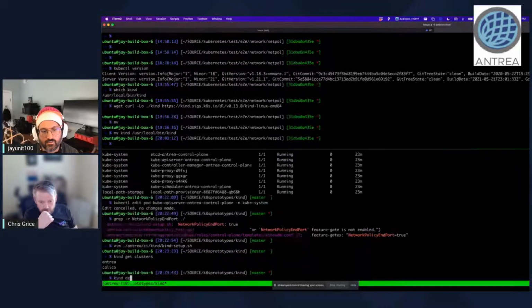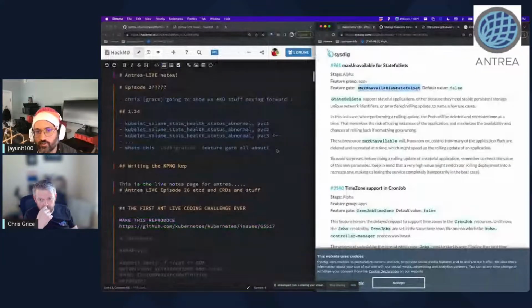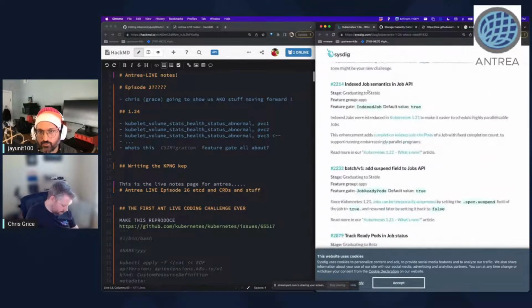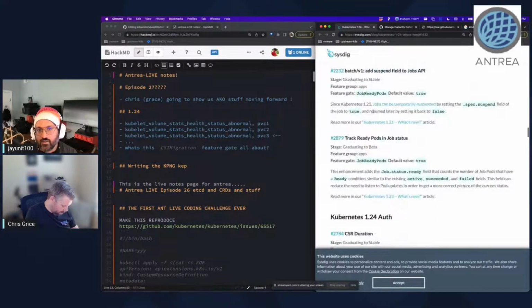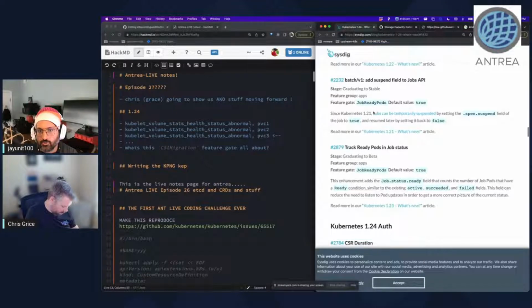kind delete cluster --name Antrea, kind delete cluster --name Calico. So we can delete these two clusters and keep going through stuff, and then we'll recreate a new cluster and we'll turn on this feature gate, and at least folks will know how to turn on clusters with special feature gates, because evidently that's a thing now. It's probably more important than it used to be now that things aren't on beta. So add suspend. Okay, so I think we are almost 30 minutes in.